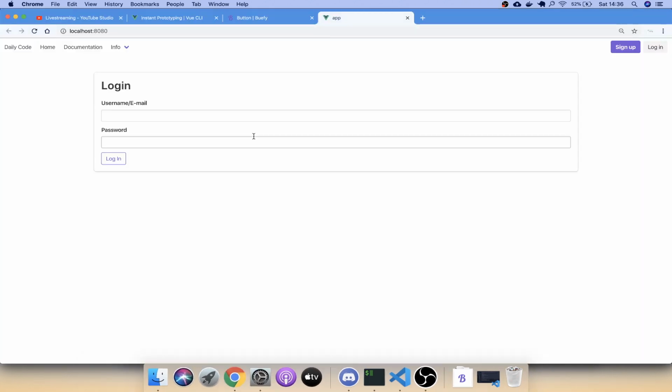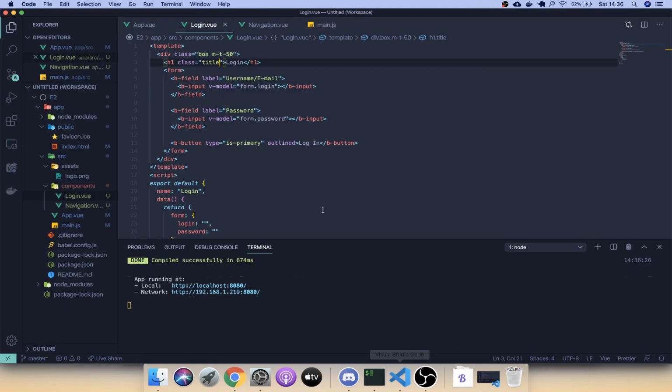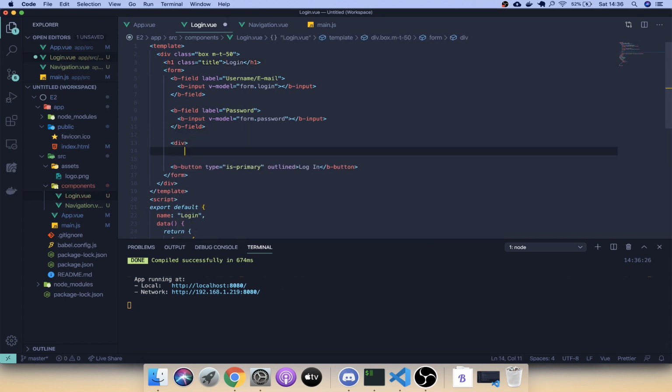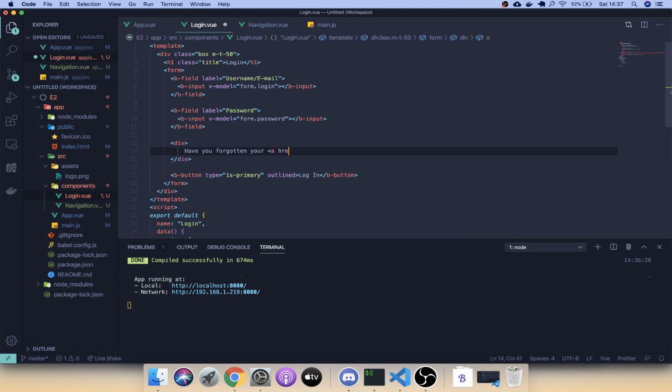Now let's say that we want the user to be able to sign up as well, and we also want the user to have a forgot password page and stuff like that. So let's go in and just create this here. Inside here we want to have, you forgotten your... We won't create those pages, but we can just go in and create the links here. I mean, obviously you would use the Vue router link too, but this is a very simple tutorial, so we're just gonna stick with the basic.